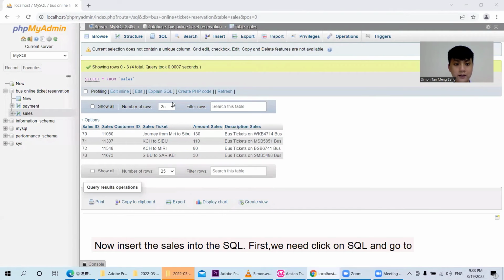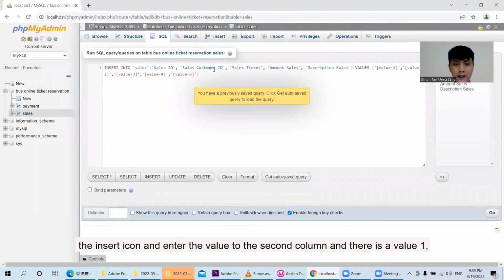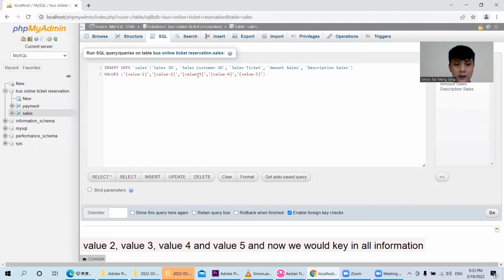How to insert the cells into the SQL. First, we need to click on the SQL and go to the insert icon and enter the values in the second row columns. There are boxes for value 1, value 2, value 3, value 4, and value 5. And now we key in all the information.